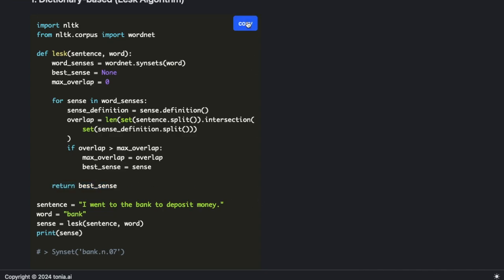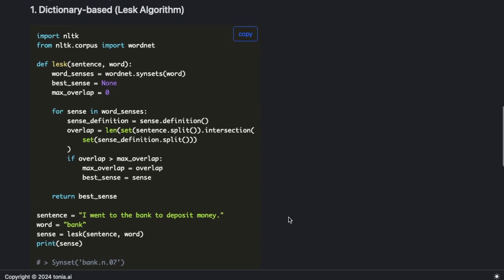And you can copy this code and run it, and you will see that the output is Synset('bank.n.07'). So it's the 7th definition, and if you look up NLTK WordNet, you can see the definitions of all of the synsets, and the definition for bank.n.07 is a financial institution, which is accurate in the context of our sentence. So the Lesk algorithm is a very simple algorithm, it's easy to implement, and we can readily do this with our NLTK library.